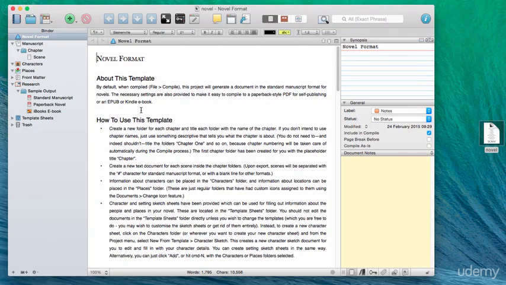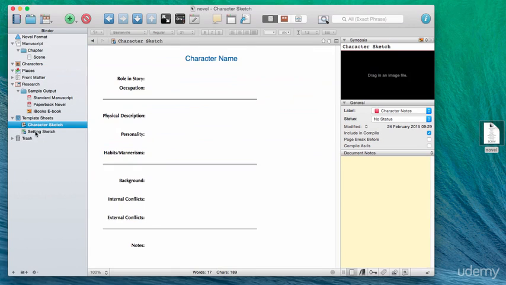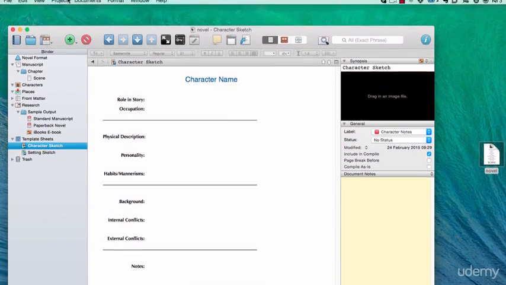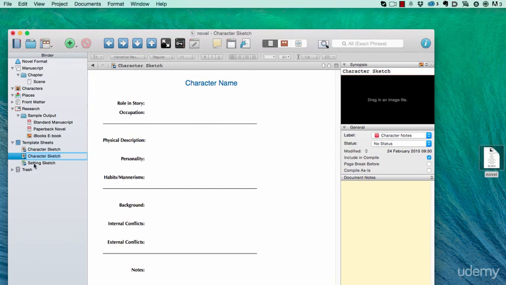But what I wanted to show you is with the novel template, you also get a section for characters, a section for places, and then templates for both of those. These templates can be utilized in whatever way you want. You just come up to project, new from template, and if I go to a new character sketch, I can just duplicate that, drop it into my character sketch, and then just begin to fill that in. And obviously you can change up these templates in whatever way you want. So that's the novel template.